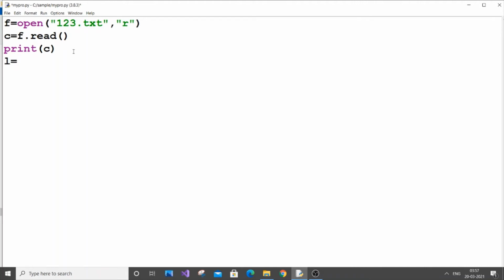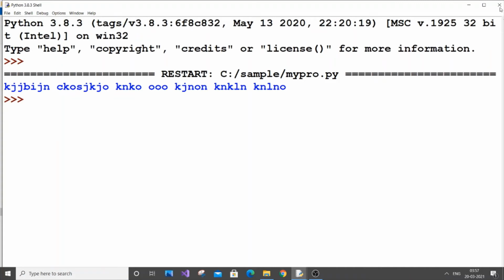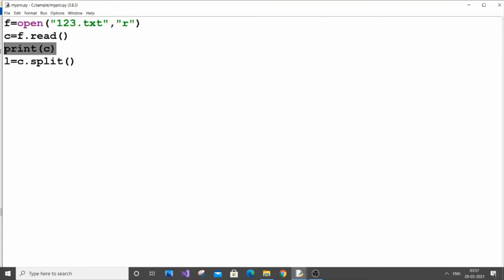l equal to c.split. What split does is that it takes a string or sentence of strings and converts them into an array of strings. Now just run this code, you will get a clear view. Okay, I didn't run that. So we just put print l and run it.